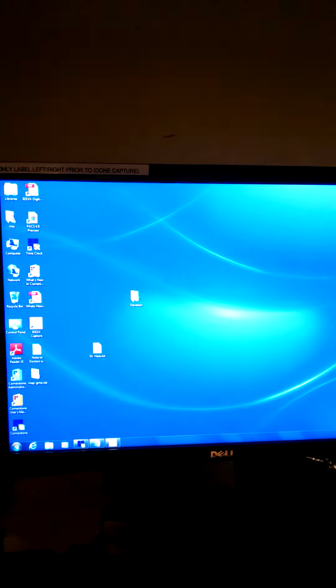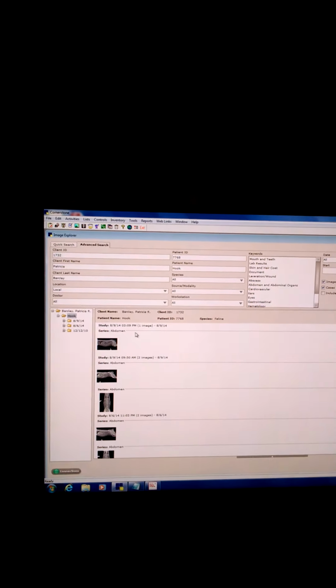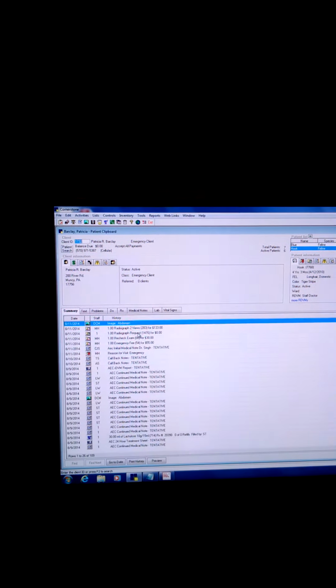And then you've got to minimize this, go back into the cornerstone, the software, double click on the patient, go into imaging and Image Explorer, and hope that the image is there, which the one that was there didn't save. So a lot of times you have to actually close out of this, sometimes go back in, try and pull it up again. And this is where the biggest problem is. There's so many redundant steps to get it to actually go into the client account.